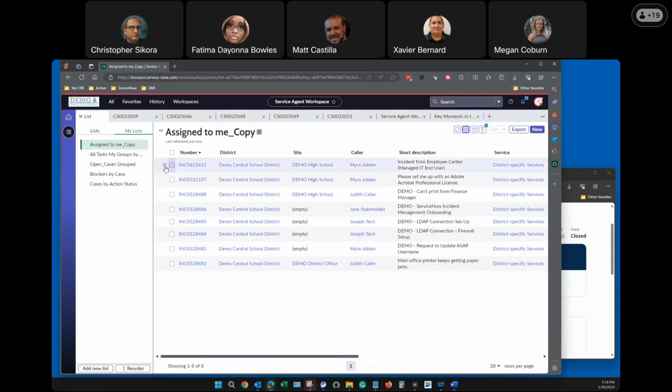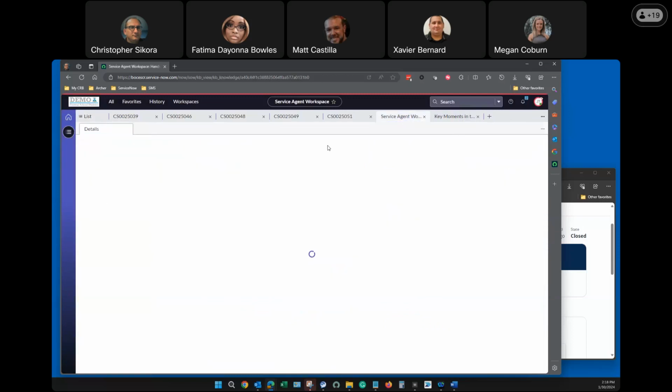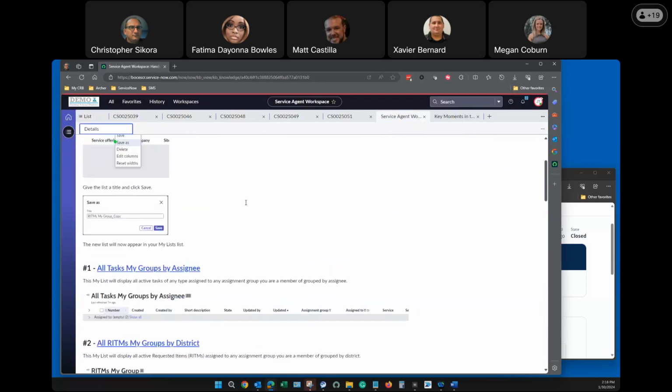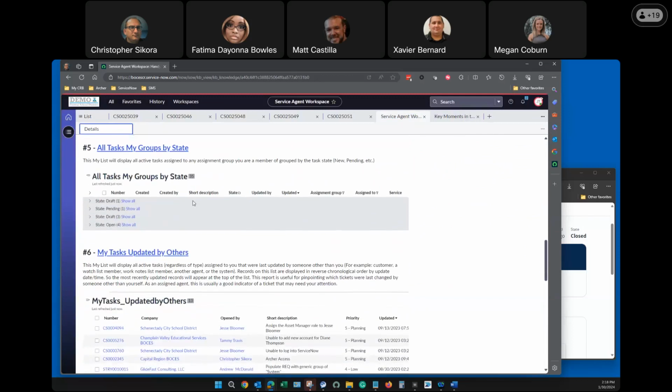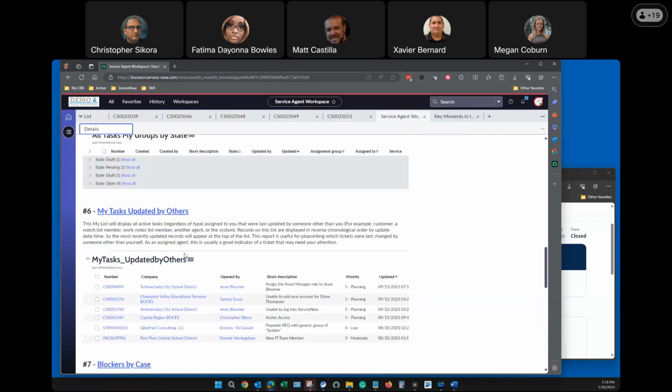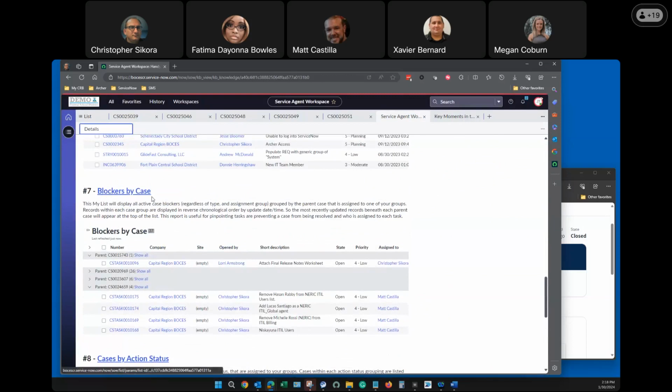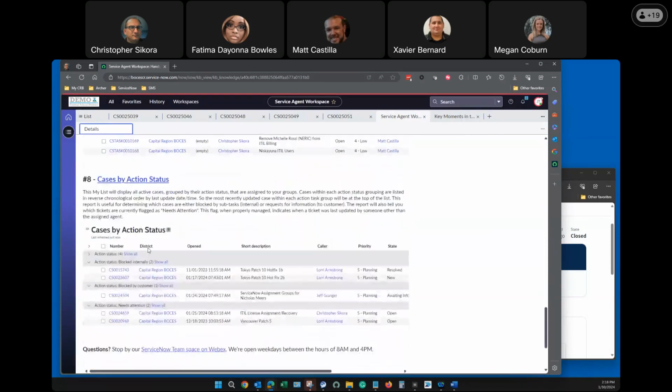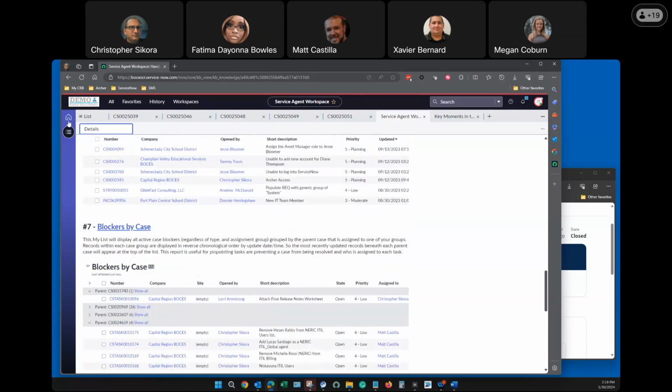Okay. We had a KB article I put out a while back about handy My Lists. I updated that today. I added a couple specifically for case. One is blockers by case, which will show you a list of blockers grouped by case number. And then the other one is cases by action status, and that's going to help you see how a case is blocked or if it needs attention. Okay, so I have those in here.